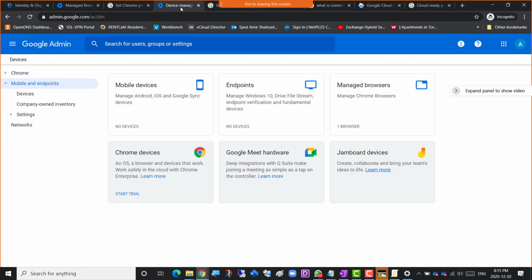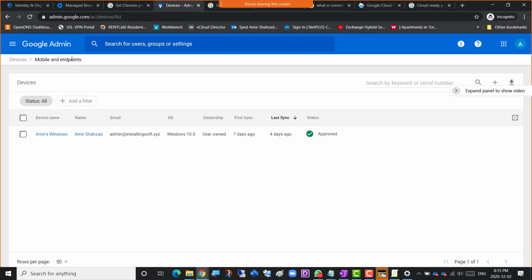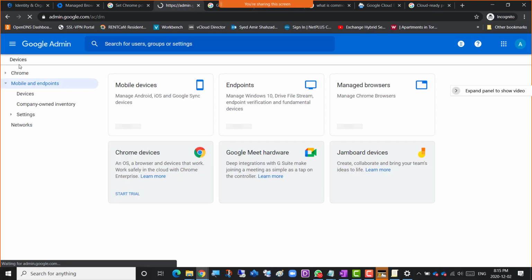So I'll just go back here. Then this was mobile and endpoints, and I selected those devices here. And then there's company owned inventory. So under mobile and endpoints there are those devices. I'm just going to go for company owned inventory here.